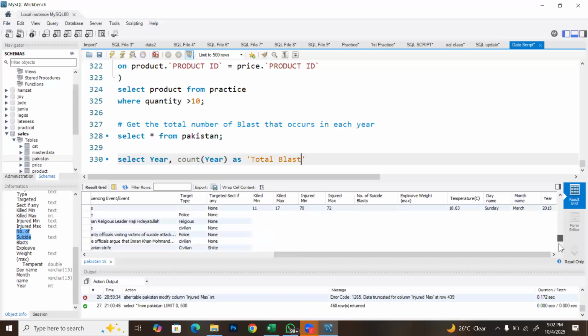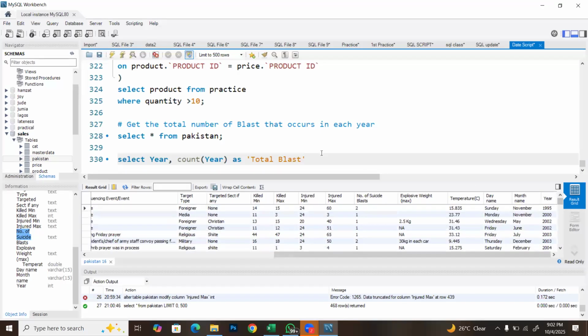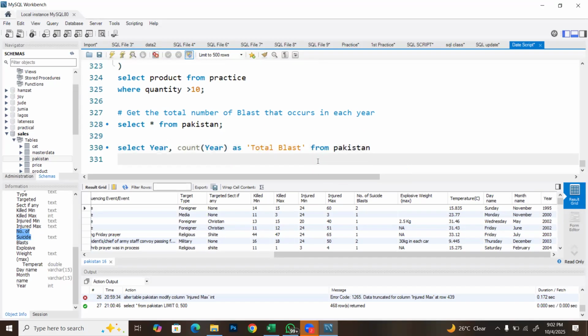So the total number of blasts that occur in each year, right, from Pakistan, then group by what? What are we grouping it by? Group by what? What are we grouping it by? Year, thank you. Group by year.